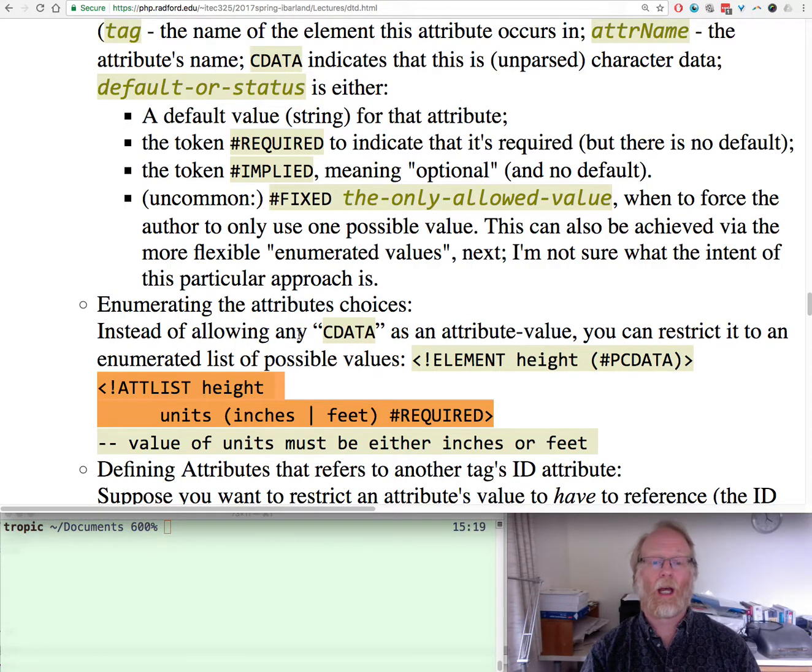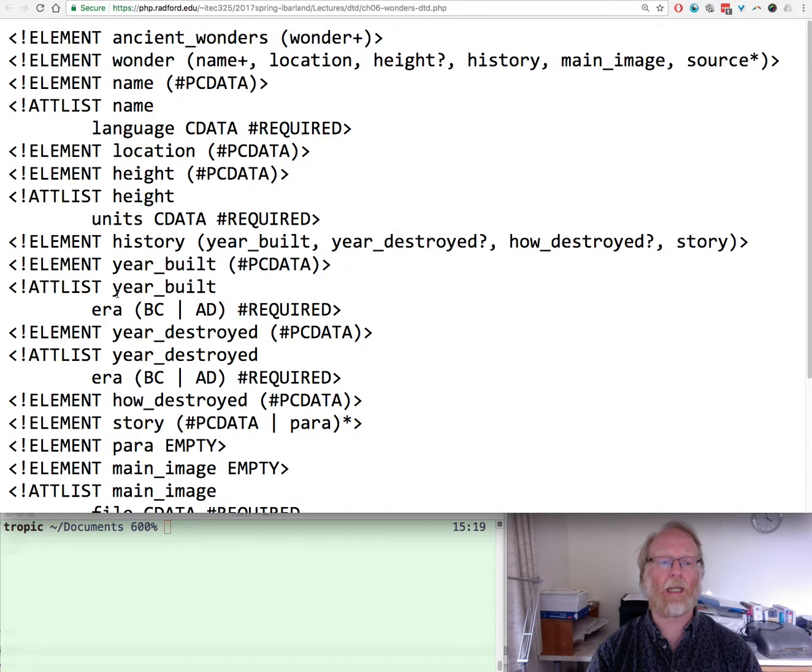So, by the way, you can have several attributes here. You can have an attribute list height, and then you can have something about units, and then if there was another attribute, you could just say some more stuff before your final close angle bracket. Just looking in here, we have things like ATTLIST year built. The era is the name of the attribute and has to be one of these two, and it's required, no default there. Okay, year destroyed.